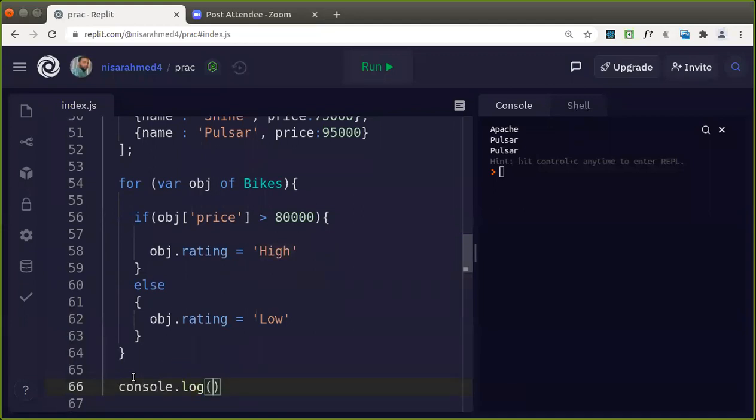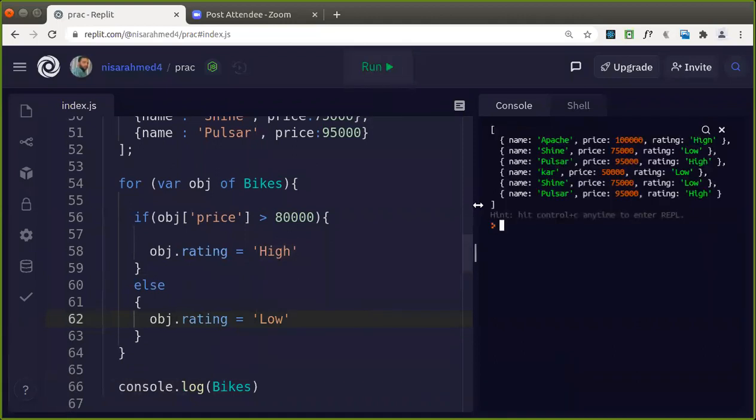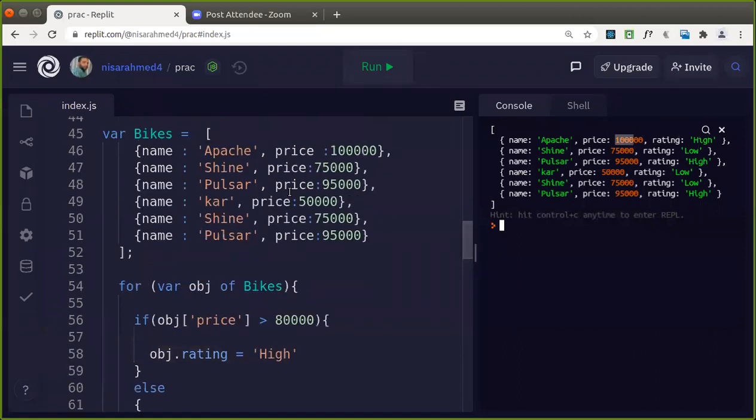console.log, what we can do here is just display the array. The name of the array is bikes. You can just display that. So there was no key called rating here. We have added it, isn't it? Based on the price, if the price is more than 80,000, what will happen here? It will just iterate through the array of bikes.